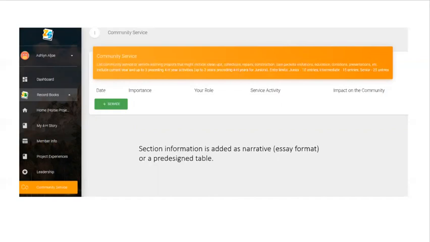So you would pick your level of importance, what your role was in doing that community service, what the activity was, and what the impact was on the community. So these are going to be entered one at a time, and as you add those, it's going to ask you to save it, and you save it, and then it will give you that opportunity to add another service to that page.